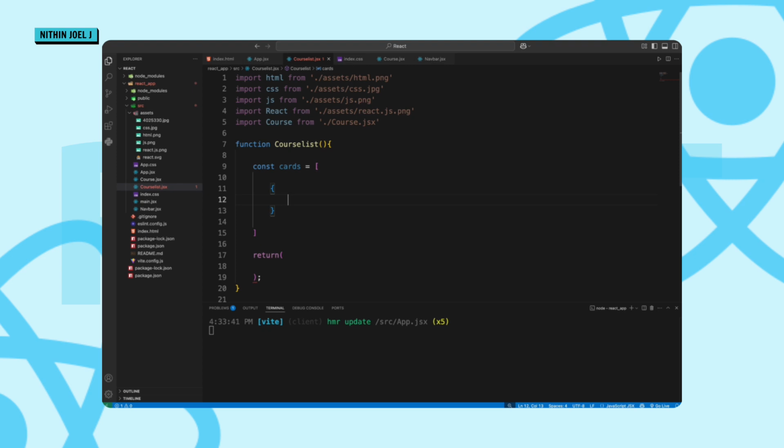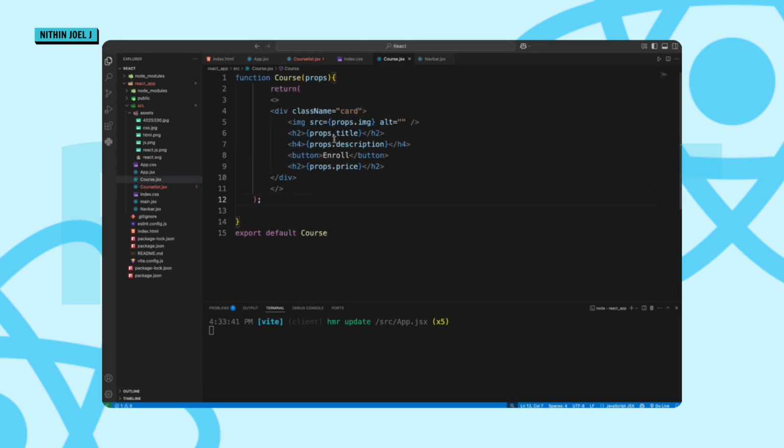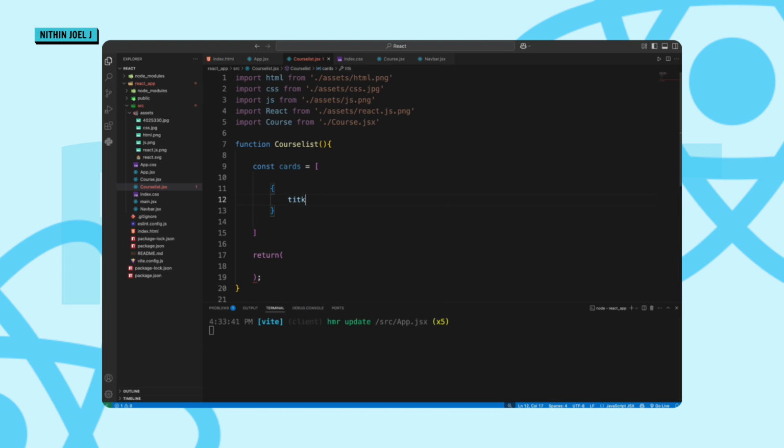So we are creating an object over here, and in the object, we need to write the details of a card. So here we have course.jsx, and we are getting image as an input, title as an input, description as an input, and price as an input, right? So title colon learn HTML. Okay, this should be in strings over here.